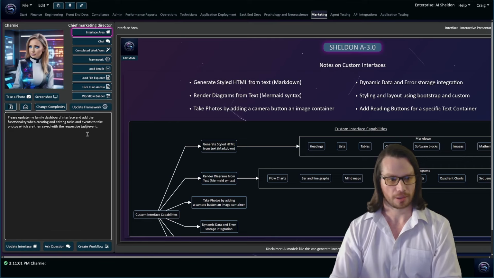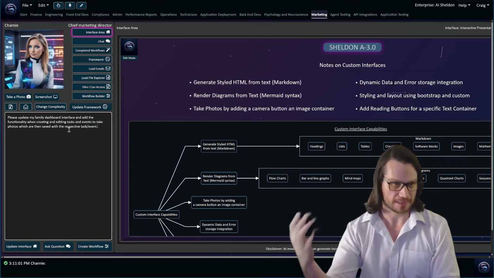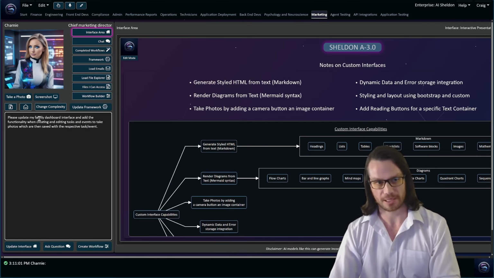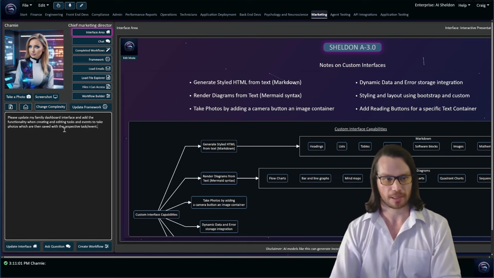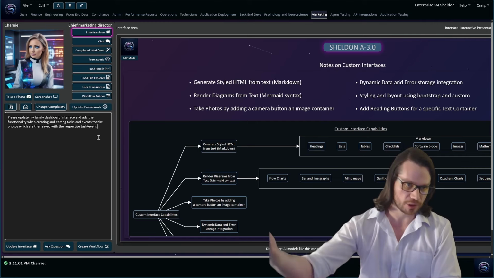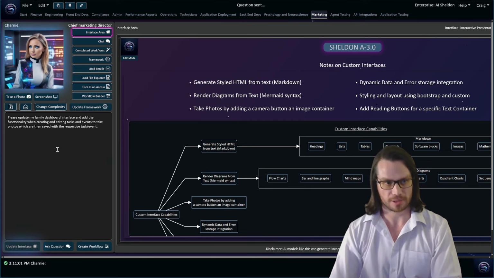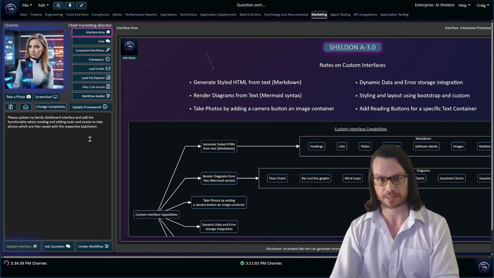So my question to my agent is to explain which of my custom interfaces to update. I've asked the agent to please update the family dashboard interface and add the functionality, when creating and editing tasks and events, to be able to take photos, and then those get saved with those events. So I'm going to ask our agent to update that interface.